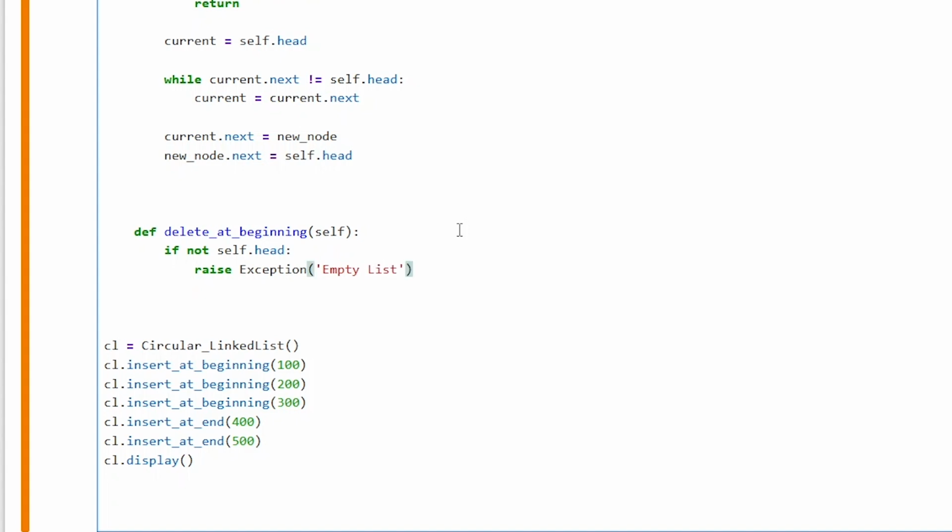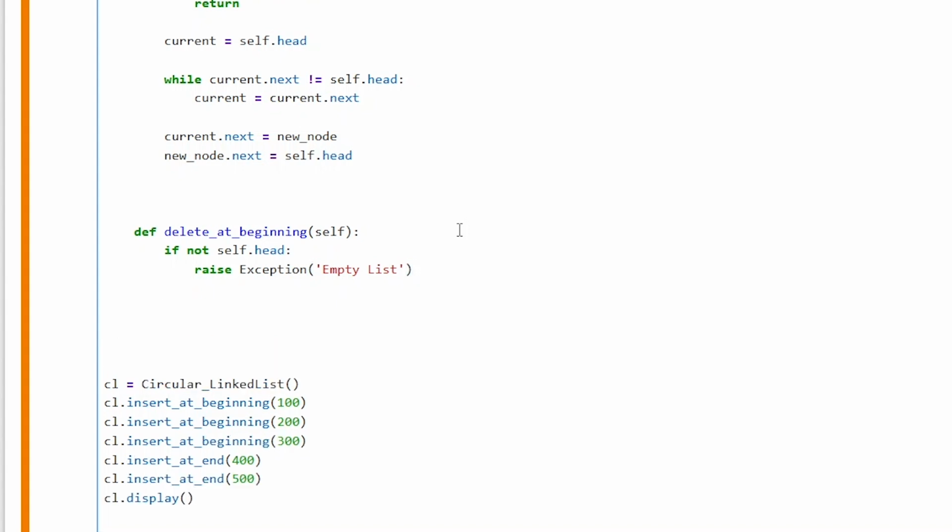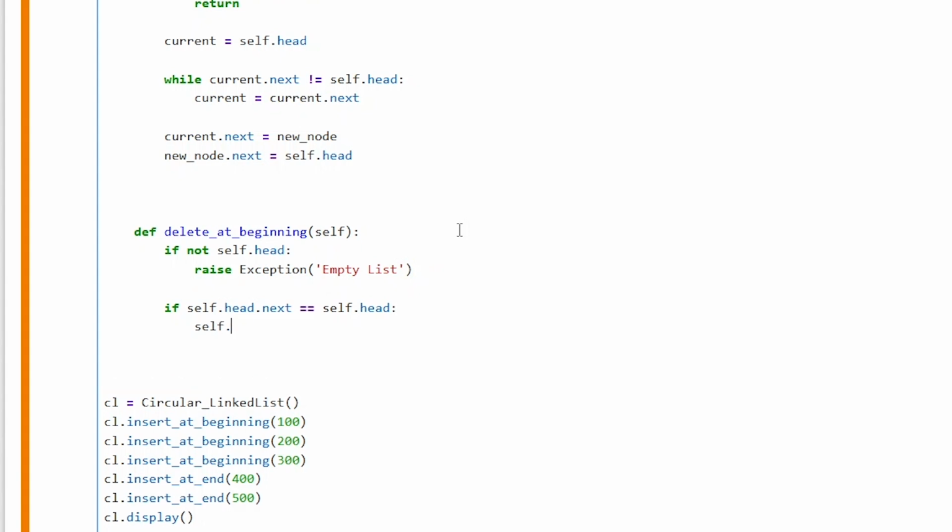Then we'll close our parentheses. Then in a situation whereby we'll have a single item list, which means that that node is also the head, what we will do is to simply assign the head to None, and this way we'll delete the node. And to handle this, we'll have if self.head.next is equal to self.head, which means it's a single item list. We'll have self.head is equal to None, and we'll return.